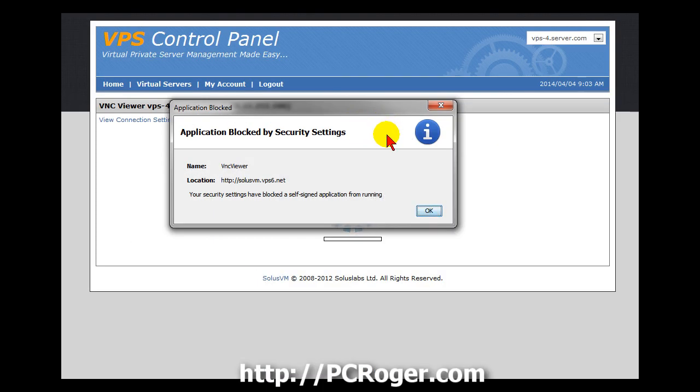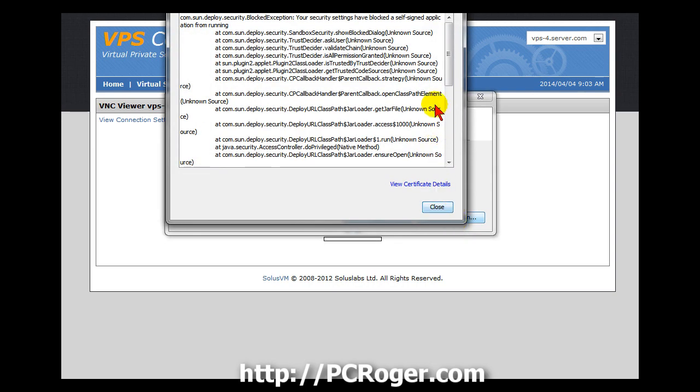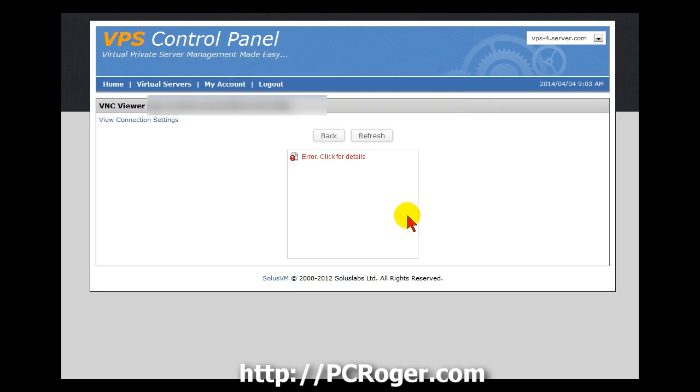And in order to fix it, what we need is this URL. And if you click OK on the first box, you end up with the second one. The application cannot be run. Your security settings have blocked a self-signed application from running. The more information, oh boy, that's helpful. And bottom line is you're not going to run it.